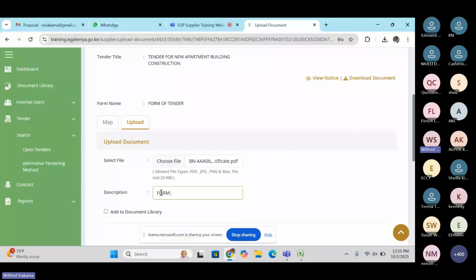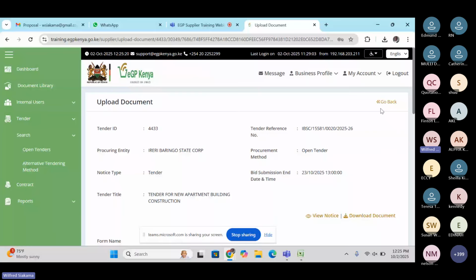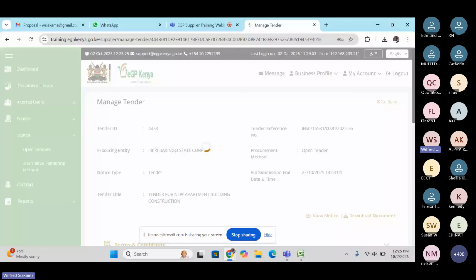Then you do what? You upload. Hapo imesema document uploaded successfully. You go back after you have uploaded. You go back. Then you do this submission.